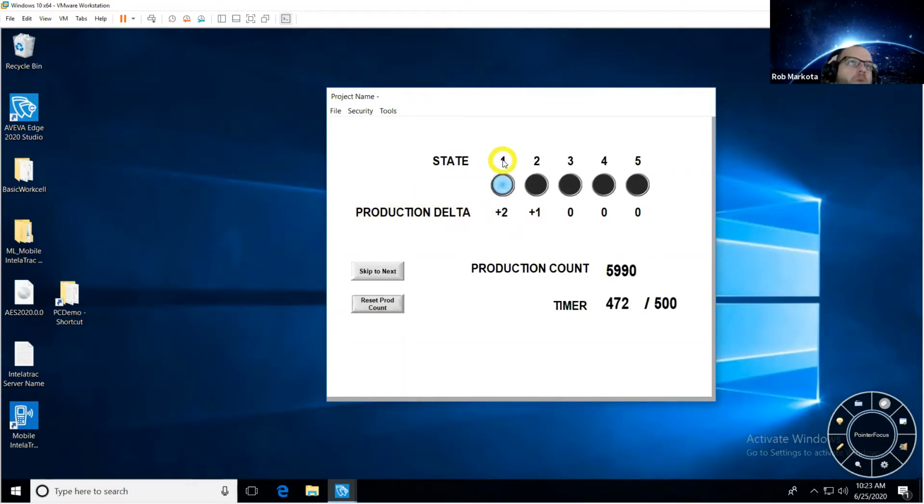In state 1, we have 2 widgets created every second. In state 2, we have 1 widget created every second. And then in states 3, 4, and 5, we do not have any widgets being produced. The reason you're not going to have any widgets in 3, 4, and 5 is that 3 is an e-stop, 4 is an unplanned downtime, and 5 is maintenance or planned downtime.